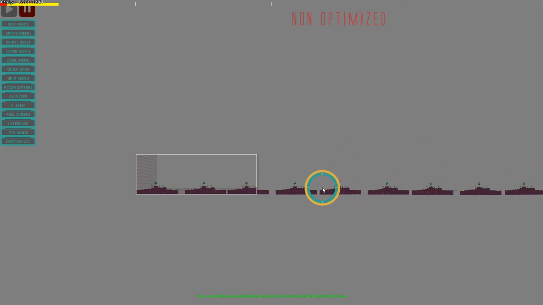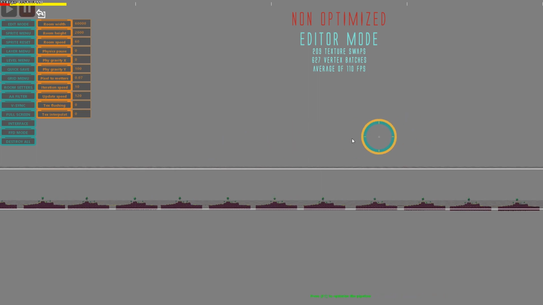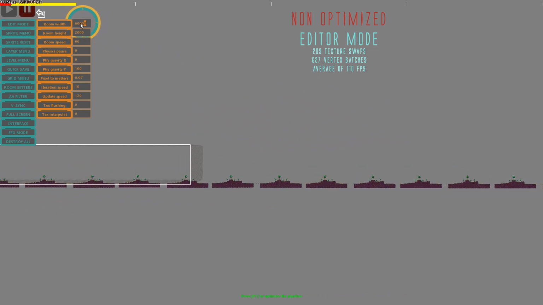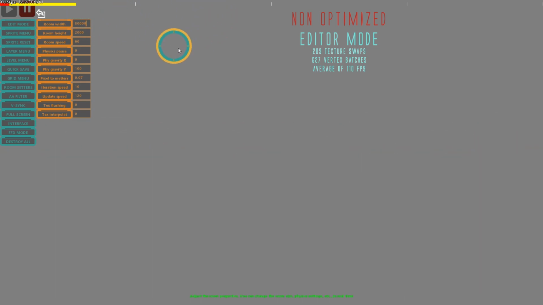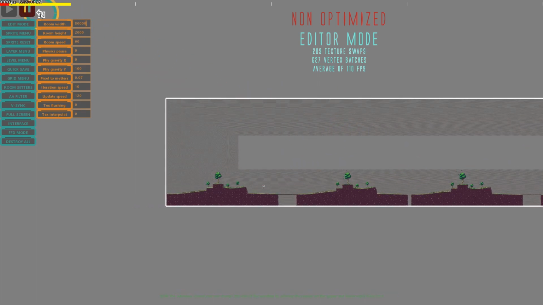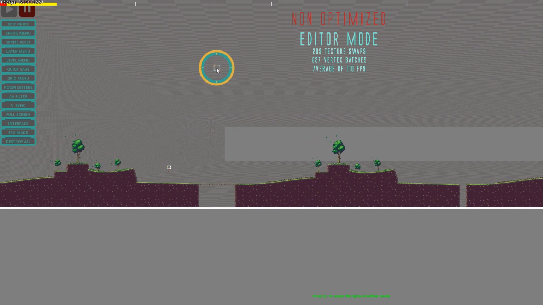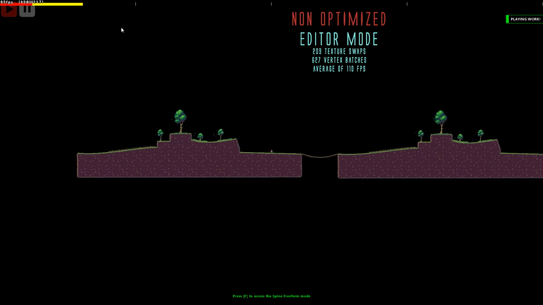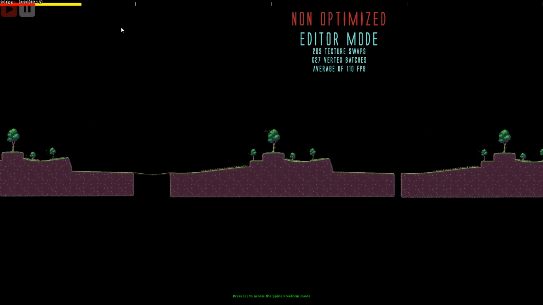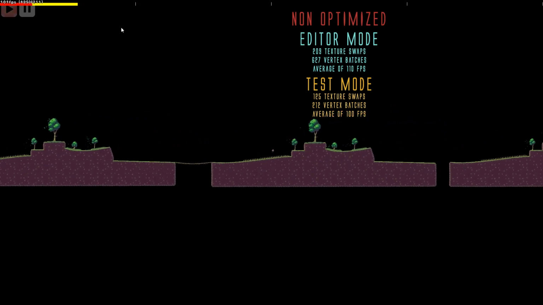And we already have our first results. In the editor mode and without applying any optimization, we get 209 texture swaps, 657 vertex batches and an average of 110 frames per second. In test mode, we get a result of 125 texture swaps, 212 vertex batches and an average of 100 frames per second.